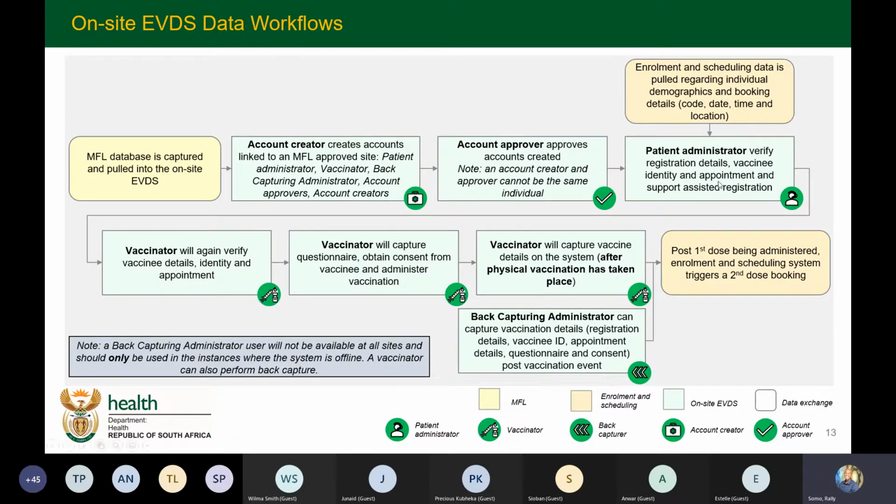Once the patient administrator has verified the vaccinee's registration details, their identification, as well as their appointment, they will then hand that vaccinee over to the vaccinator, who will again verify the vaccinee's details, their identification, as well as their appointment. Though this might seem like a repetition, this is a governance control to make sure that the correct individuals are in fact being vaccinated. So it serves as that second layer of defense, if I can call it that, to make sure that the correct individuals are actually receiving the vaccine.